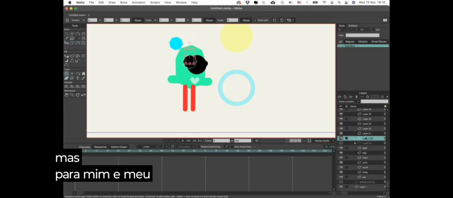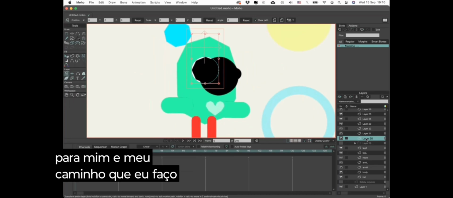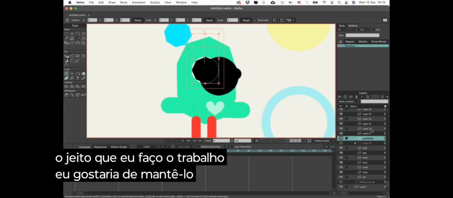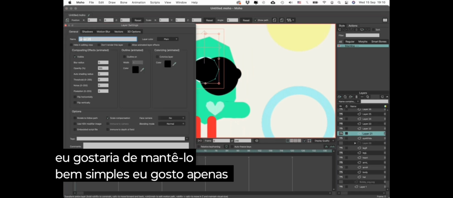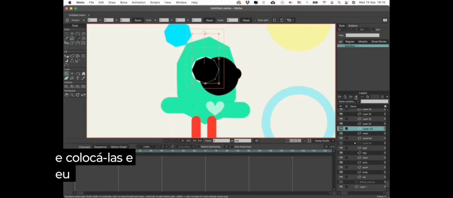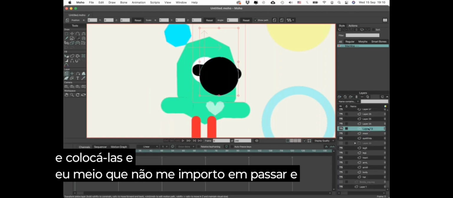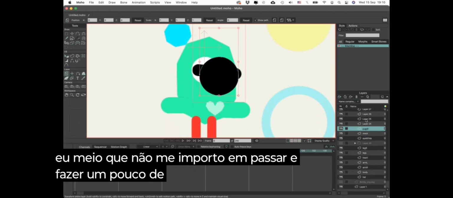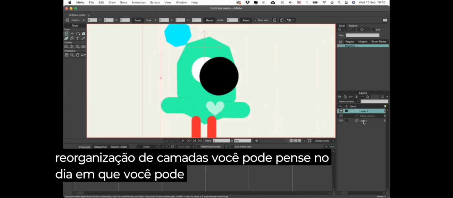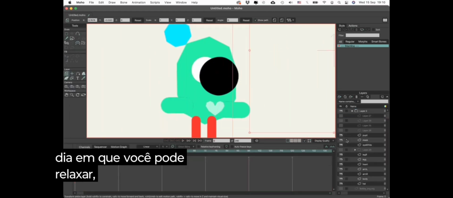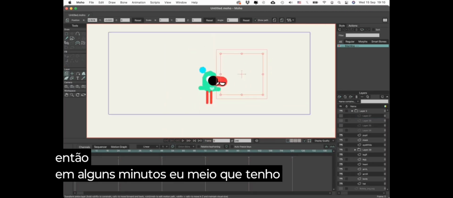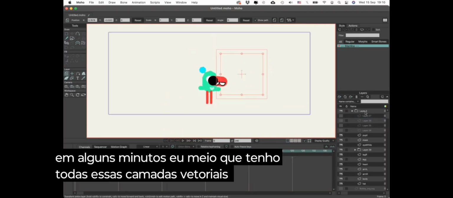But for me and the way I make work, I'd like to keep it really simple. I like just using the vector shapes and getting them in, and I don't mind going through and doing a bit of layer rejigging. You can think about the day, you can kind of relax into it. So in a few minutes, I've got all those vector layers in here.